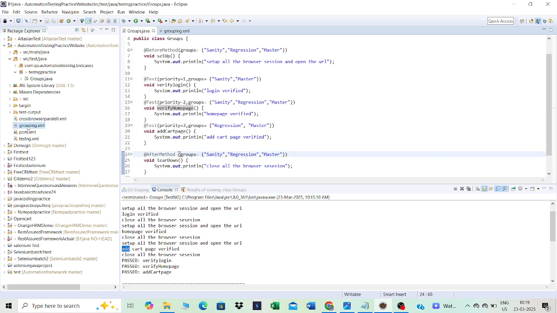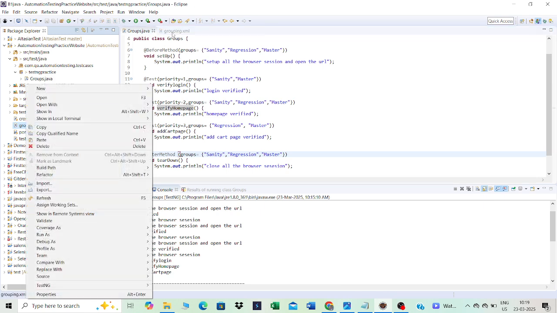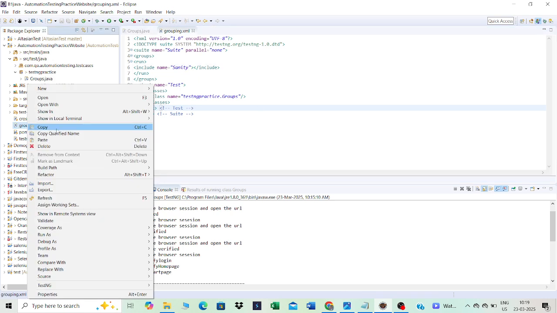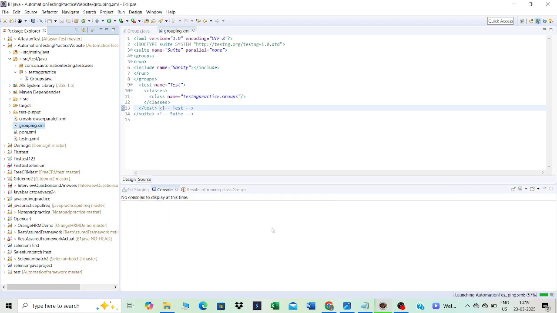Okay, so let us run this, guys. Let me save this example first. After saving, let me execute. The add card page should not be executed here. Test and saved. Okay.